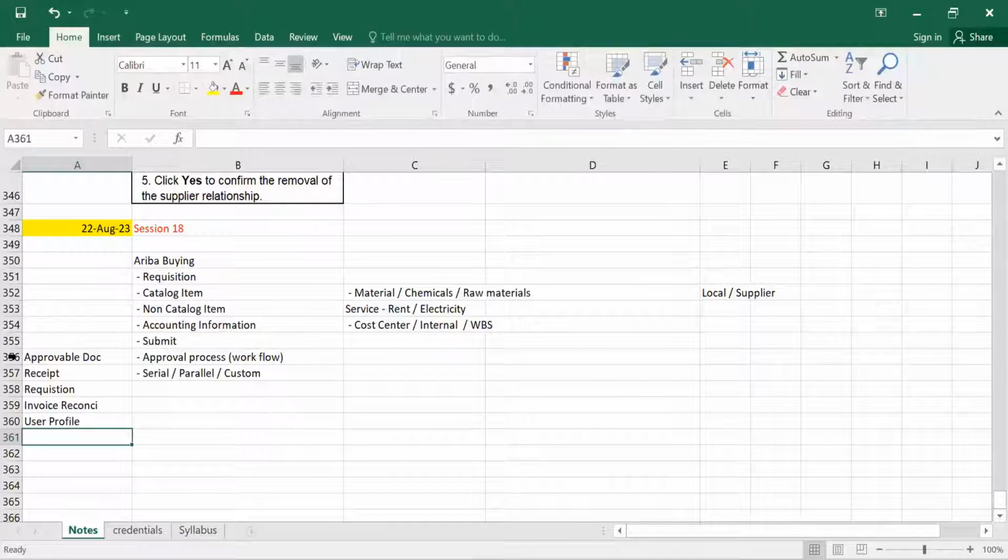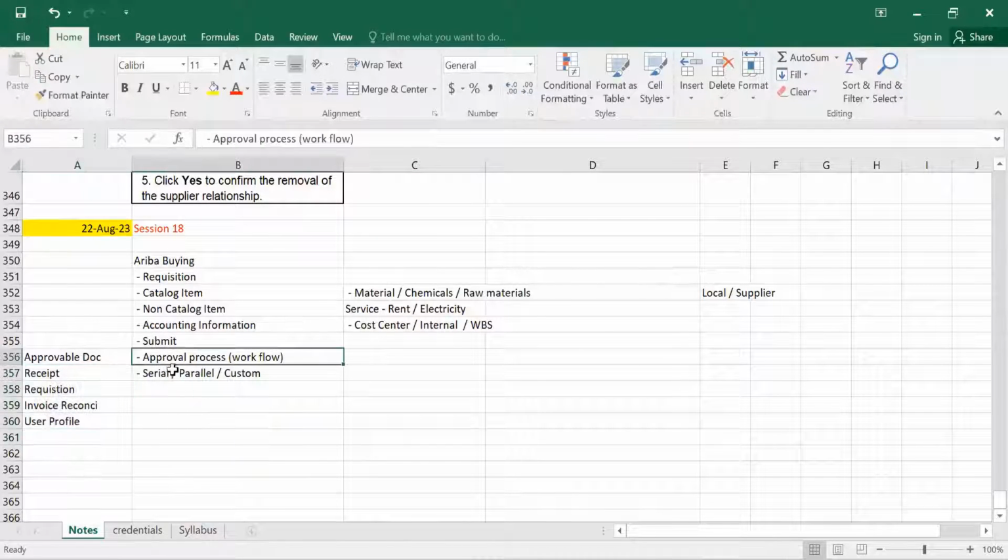These are all called approvable documents, and you can define an approval process for all these types of documents. We are going to discuss that as part of the approval process. Now, where are we?